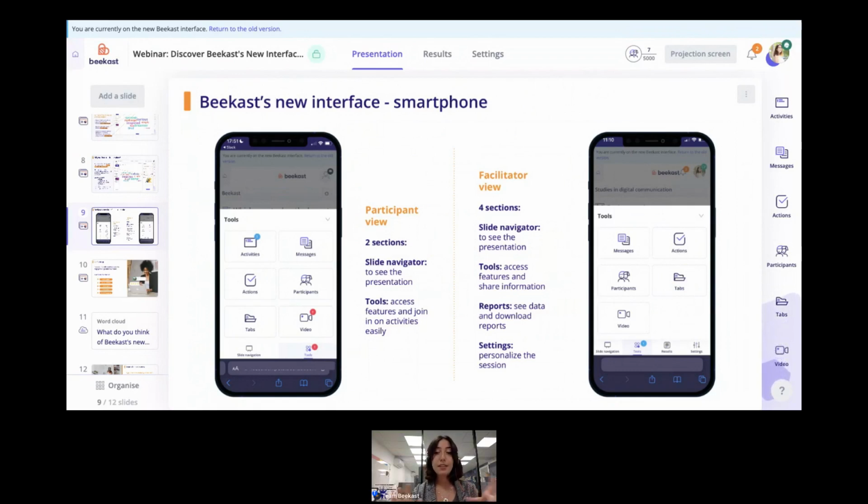So this is on the right side of your screen. As you can see, you have four sections here at the bottom. And this makes it so much simpler because for those of you who may not remember what the old interface looked like on a smartphone, it could get a little messy. It wasn't always easy to find the feature or the slide that you wanted to use. Creating sessions on your smartphone could be a little tricky as well. So here we've just really made everything easier.